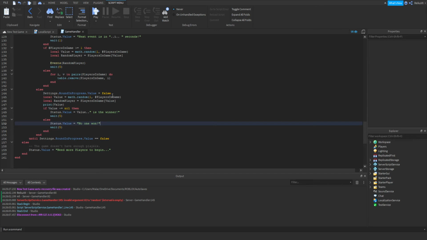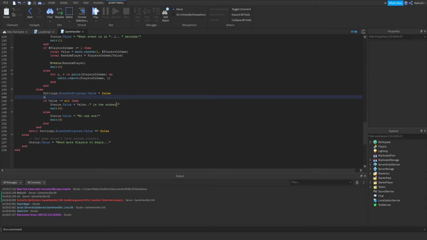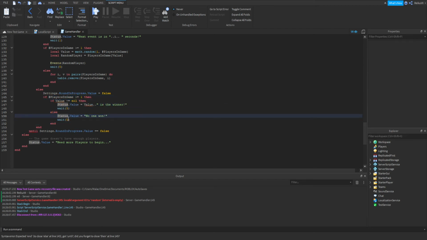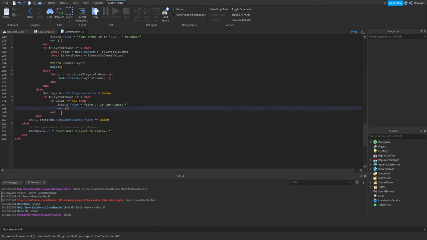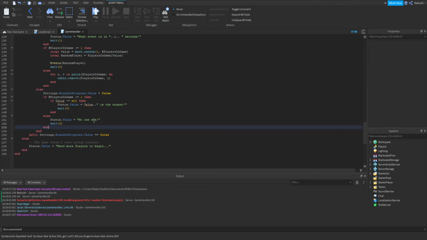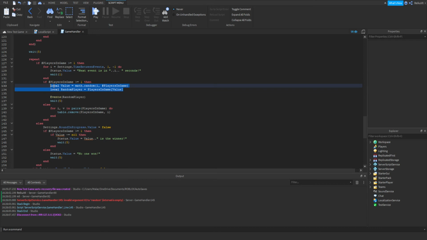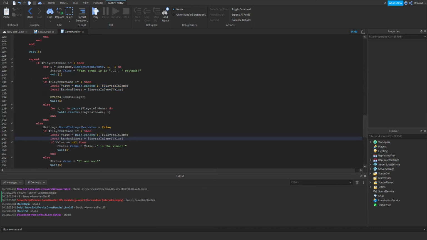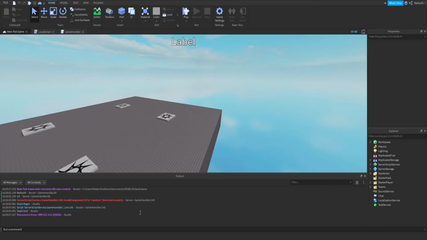Wait, I don't think, 145. Yeah, there's nothing in there. So actually, what we need to do is, we should just do this instead. What we're gonna do is, if number of players in game is greater than or equal to 1, then that's gonna pass. So now I'm gonna put this one under, and then end. Oh yeah, we gotta take this, copy paste, and then we're just gonna put this inside of here, and that should work. So I'm gonna try it again.